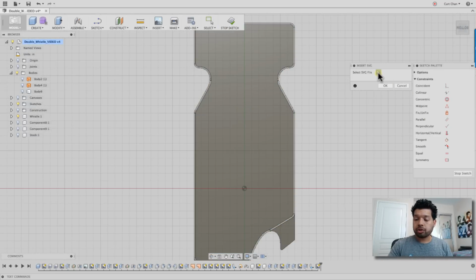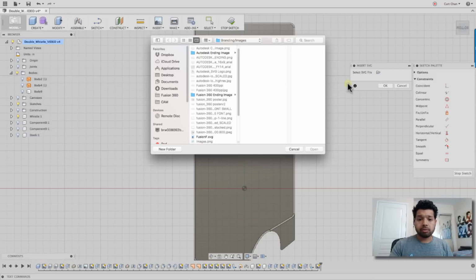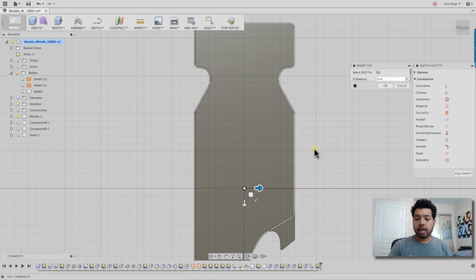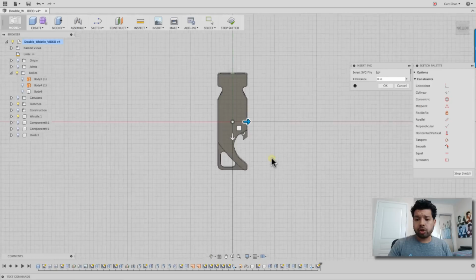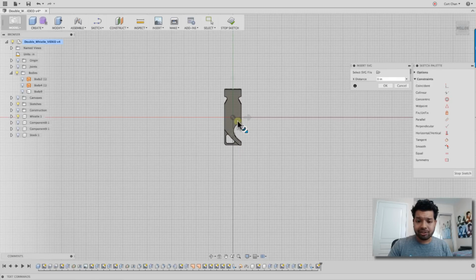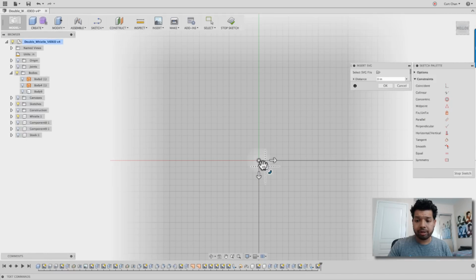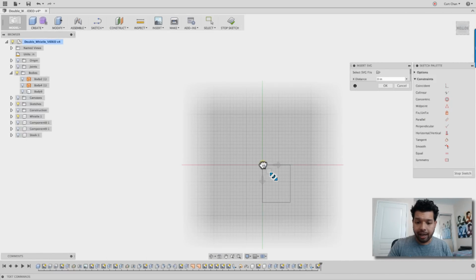Now under the file, I'm just gonna go and open up a file. I have a file of the Fusion logo. Say open. It's actually a pretty large logo, so I wanna show you that I can scale it. So I can actually grab this little arc line. If I zoom out, you can see how big this guy is, just like that. And I can just scale that guy down just like that.